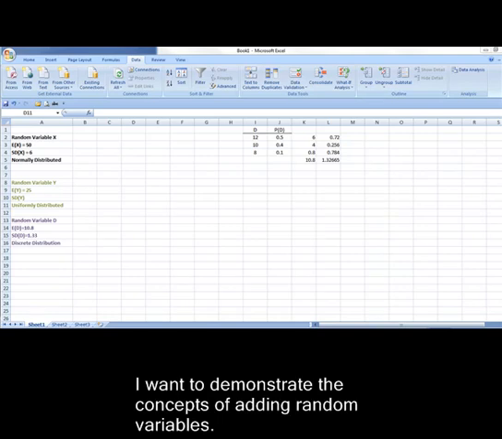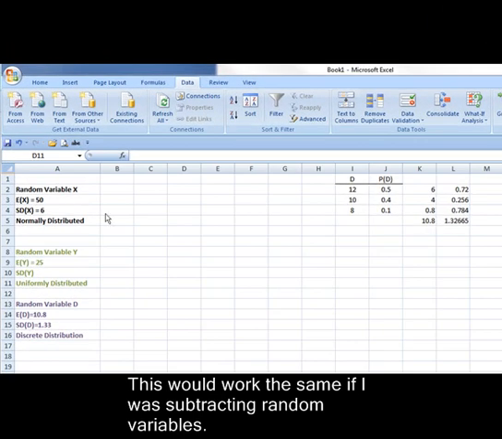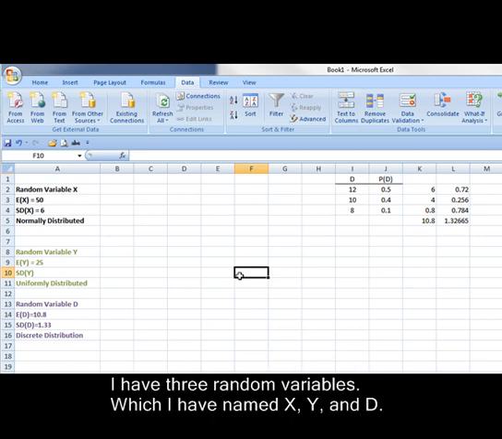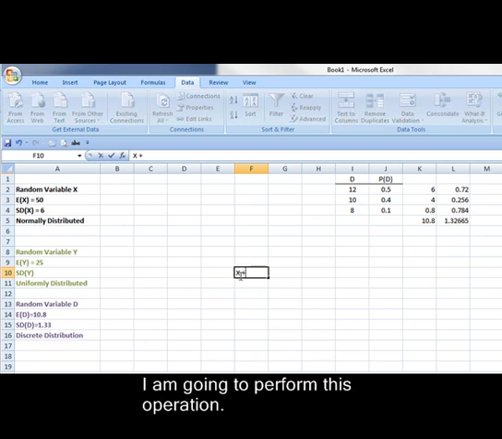I want to demonstrate the concept of adding random variables. This would work the same if I was subtracting random variables. So what I want to do at the moment is I have 3 random variables which I've named x, y, and d, and I'm going to perform this operation here.